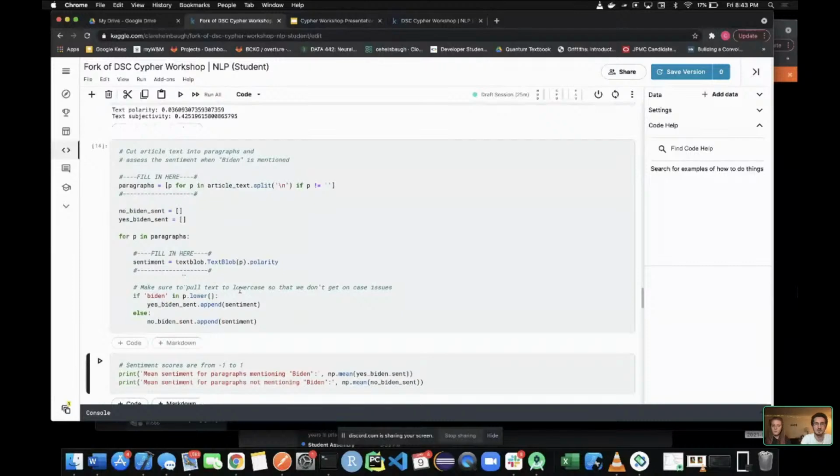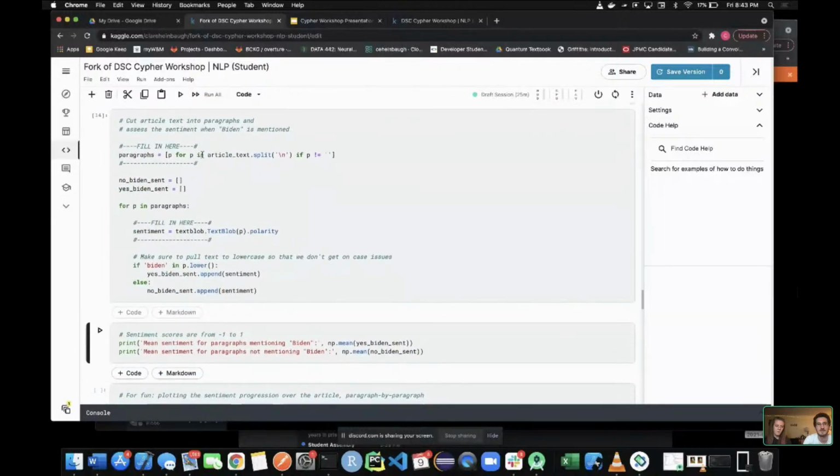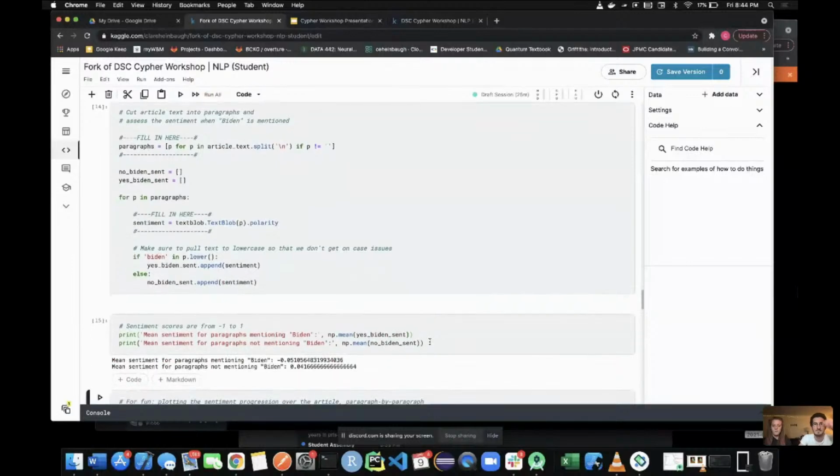If we run this one, it should be lightning fast. Everything's super quick here, and we're dealing with very little data. I'm going to scroll down, and keep that on the screen in case you need to copy anything down there. But then we can check out what is the mean sentiment for paragraphs mentioning Biden and those not mentioning Biden, right? That's just our two lists. They're holding a bunch of different polarity scores, positive or negative. We'll just go ahead and use NumPy to take the mean of each of those lists. So let's print that out.